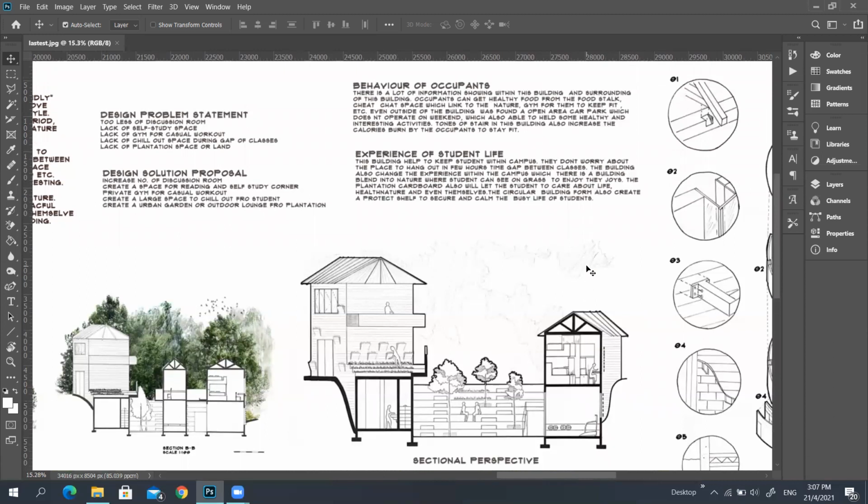The behavior of the occupants I want to change is their lifestyle, once again the healthy lifestyle, to connect them with the organic, focus on healthy food, and do more recyclable things to protect our earth. So our gyms keep them fit, and the cafe provides healthy food. This will change the habits of the occupants, and the experience of student life will change.